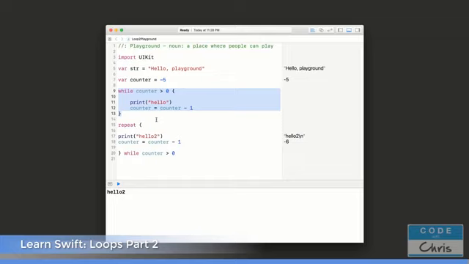Both types of loops will repeat a chunk of code until a certain condition is false, except that the while loop checks first and the repeat while loop checks the condition after repeating once.